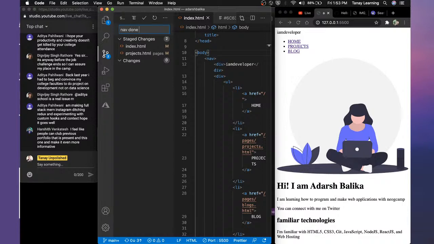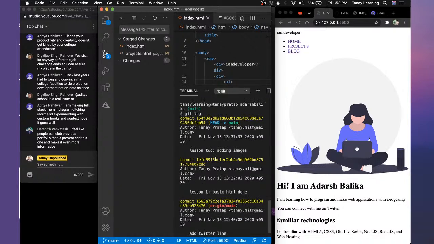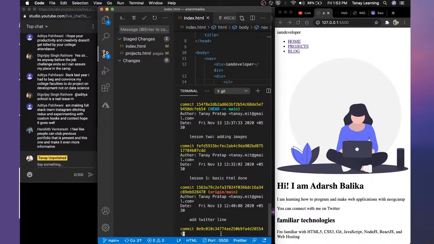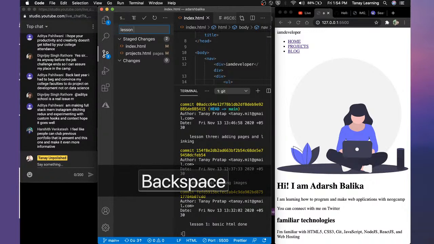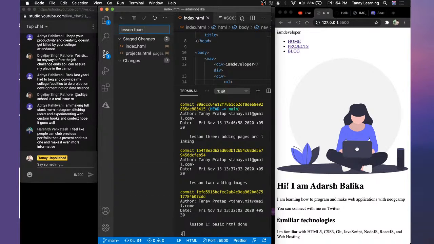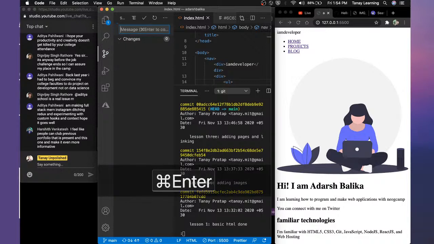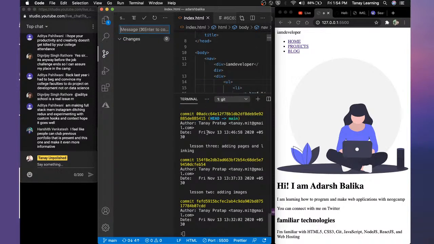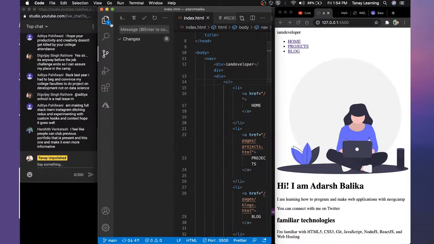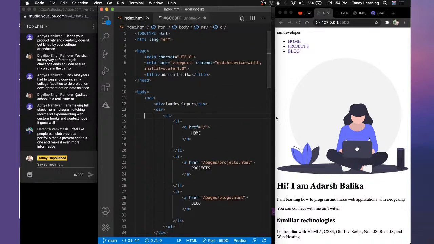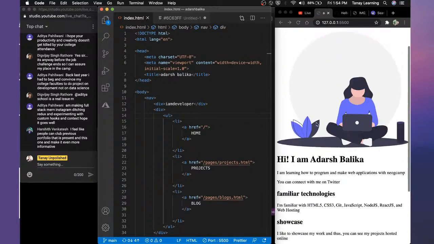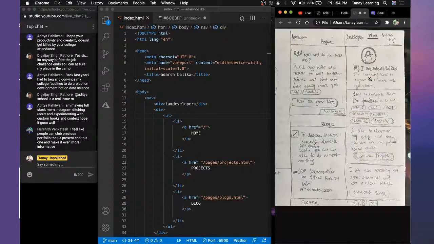Wait, nav. What's the lesson number now? Lesson number 2, lesson number 3 we did last time. Lesson 3 done. So now this is lesson 4. Lesson 4 is adding navigation. Very nice. What next? So should we start with CSS now? We can start, no? There's nothing else. Let me see this.